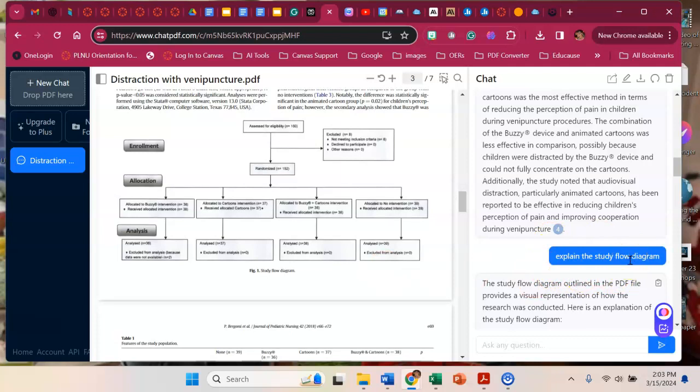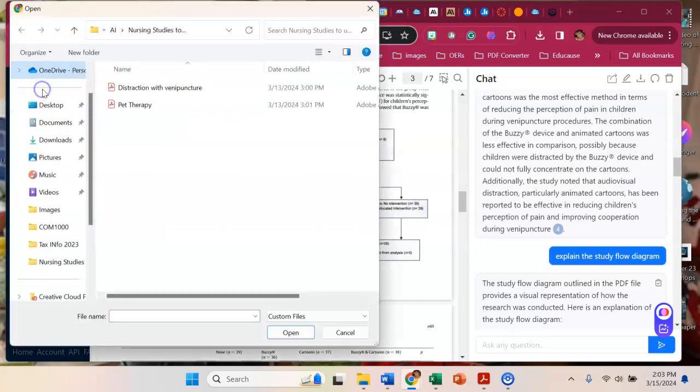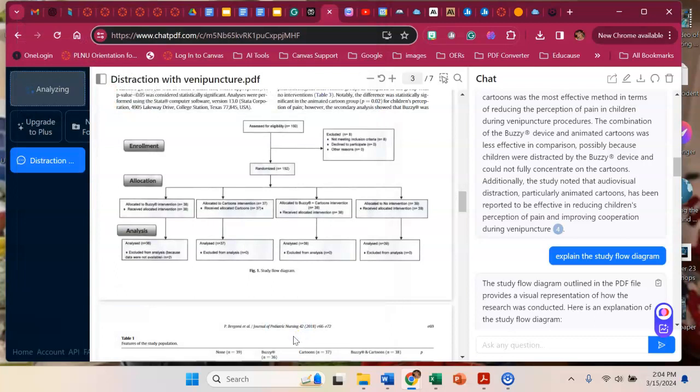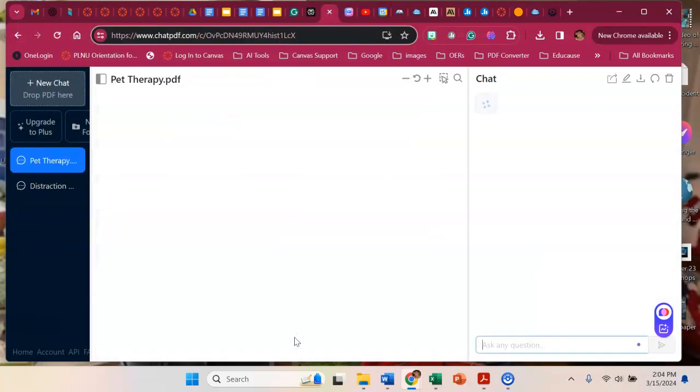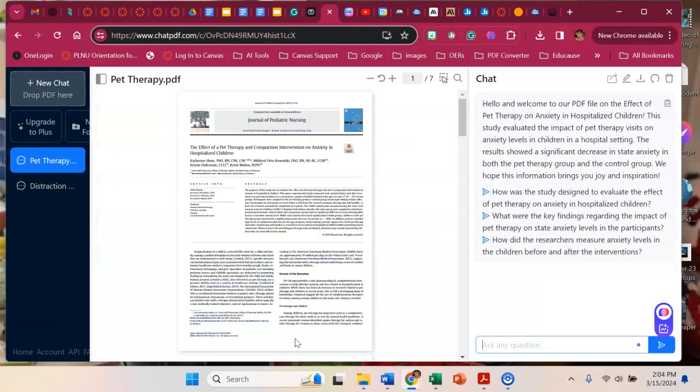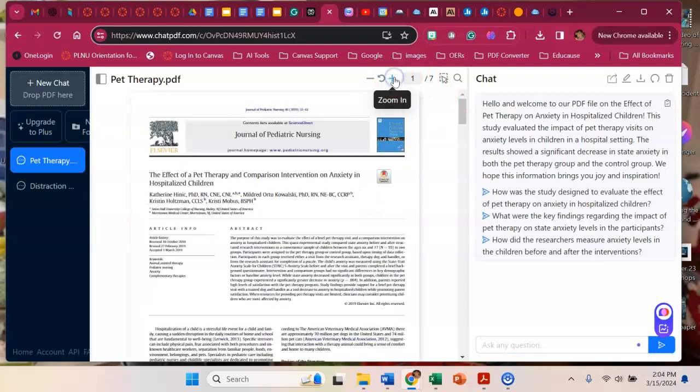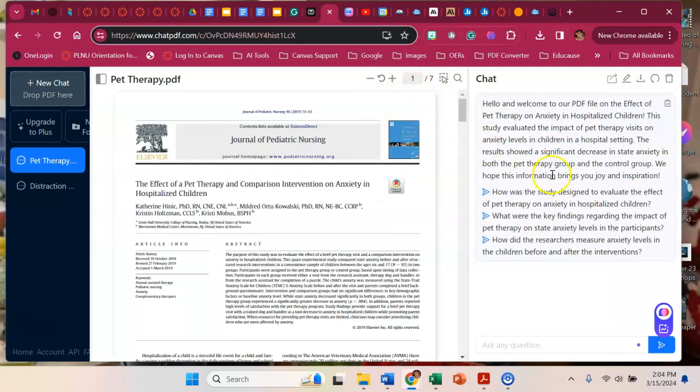But this is an article that I've already loaded in, and I would like to show you this in action. So I'm going to click on New Chat, and I'm going to upload a different article about pet therapy in the hospital setting. So again, it welcomes me. If I want to see a larger size here, I can bump that up on the resolution.